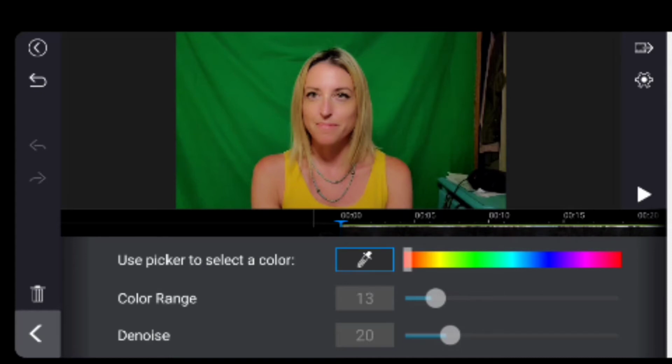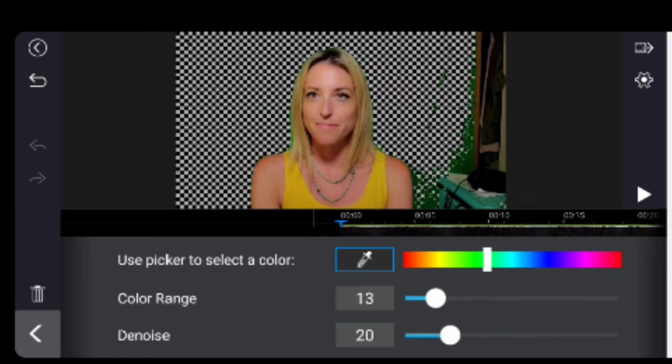So what you want to do is click on the actual little key itself, and now see how it kind of appeared on my face. Well, we don't want to get rid of my face. We want to get rid of the green screen. So let's drag it over there. And automatically, it just gives you all those checkers in the background, which is so cool.